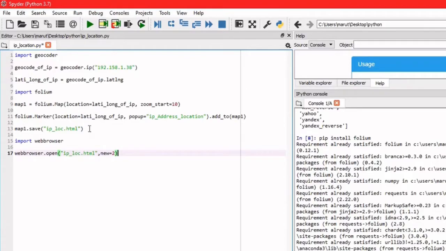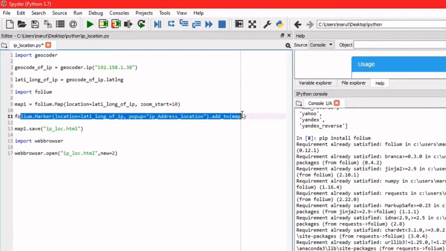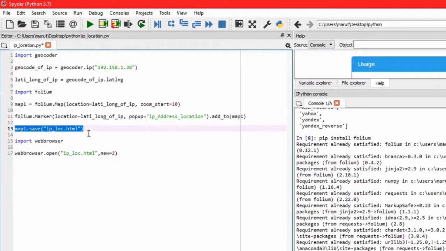Okay, so let us summarize what we have done. First, we have imported the geocoder package to decode the geolocation of a given IP address. Then using the same package, we have extracted the latitude and longitude of that IP address. Then we imported the Folium package to represent that on the map. After that we have represented one marker on the map, and then we have saved our location as an HTML file.